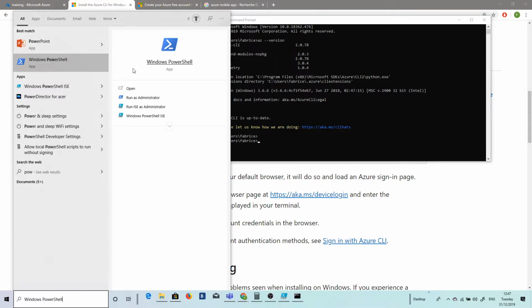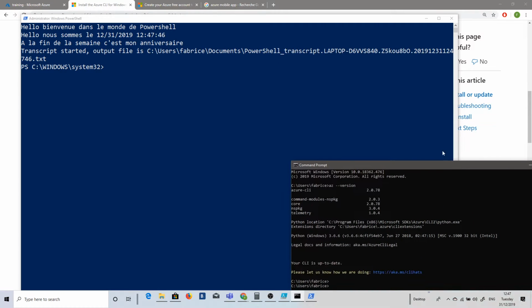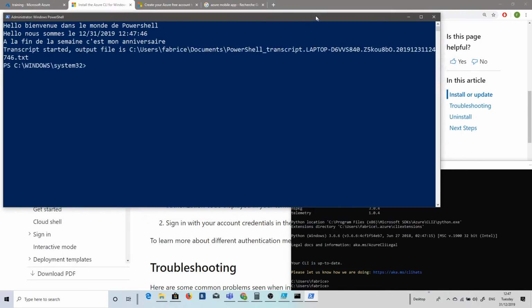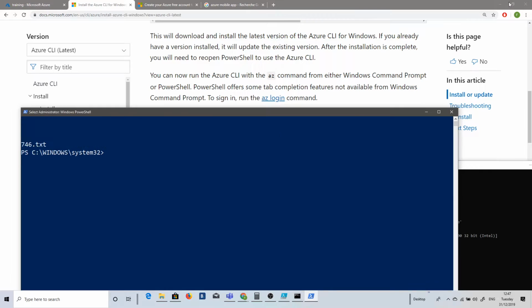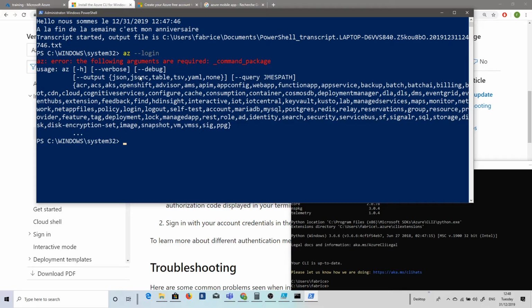I'm going to open PowerShell again. Okay, and I'm going to run it as admin. So if I do that here also, let's put it like this. Okay, so if I do, oh, sorry. So that's the Windows, yeah. az login. So it seems to be okay. Because just before I didn't do it correctly. So az --version. Hey, stupid. az --version.